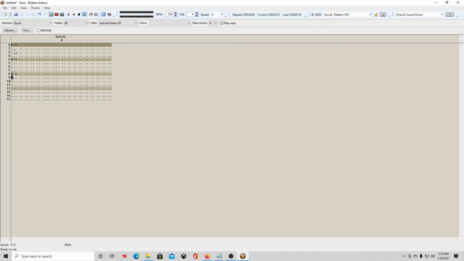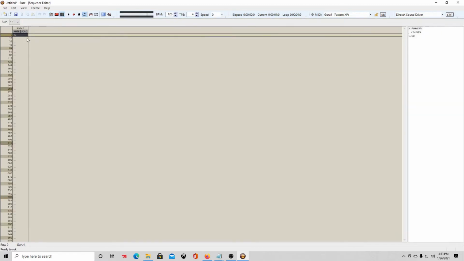There you go. So we have an E, a G, and a B. It will make an E minor triad when we play it all together. Now all that we have to do, now that we have a pattern over here for the Guru 4, we go over here to the sequence view. And this gives you a timeline of when all of those patterns happen.